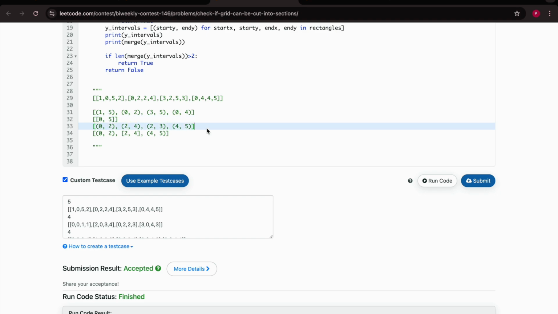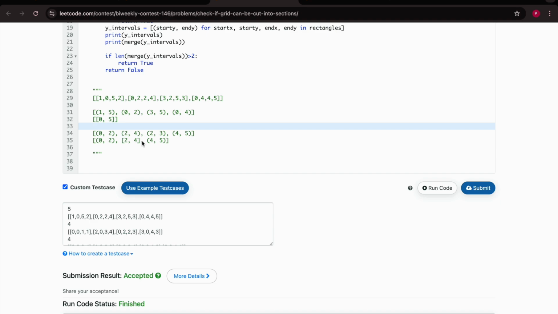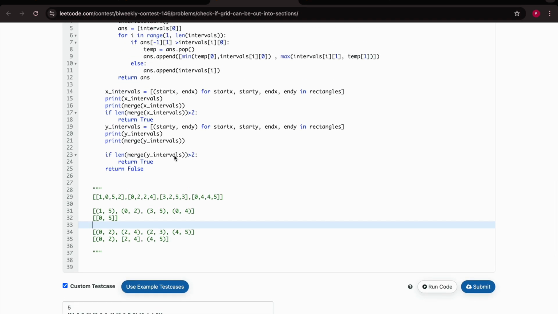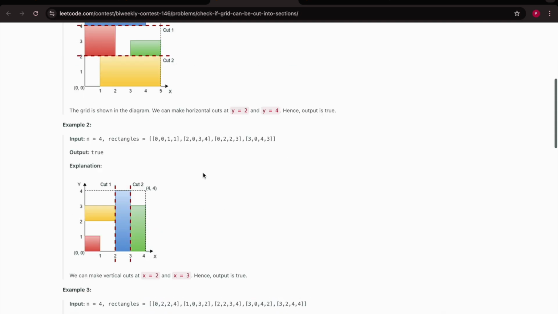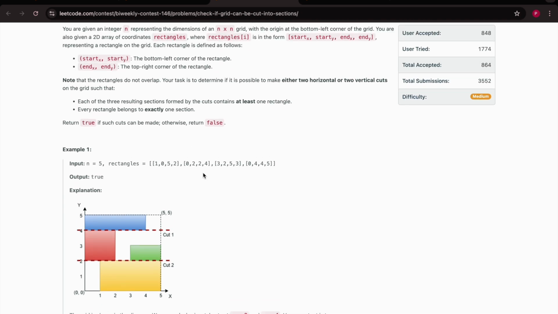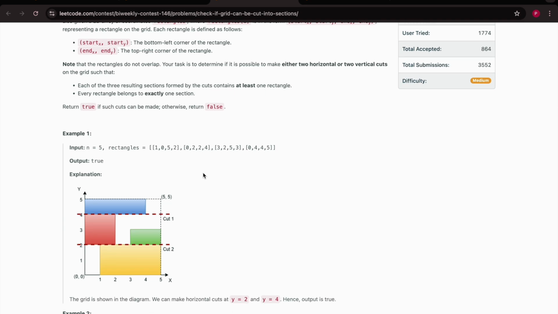But for the y-axis, if we combine them, we have 0 to 2, 2 to 4, and 4 to 5. That means we have 3 rectangles, and now we can make a cut. We will be making the cut from 2 to 4. So whenever the length is greater than 2, that means we have a way to cut it into at least 2 sections, and every section will have at least one rectangle.